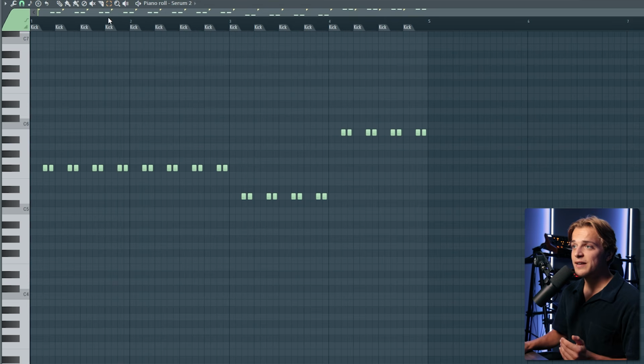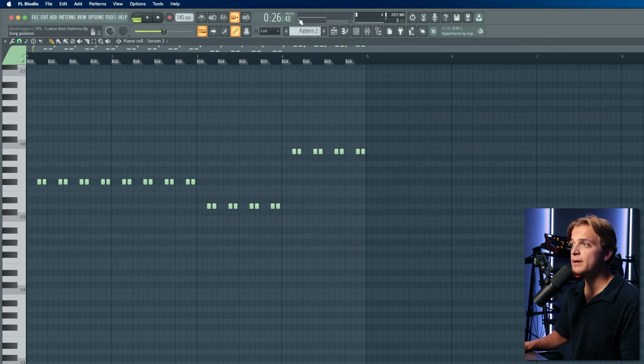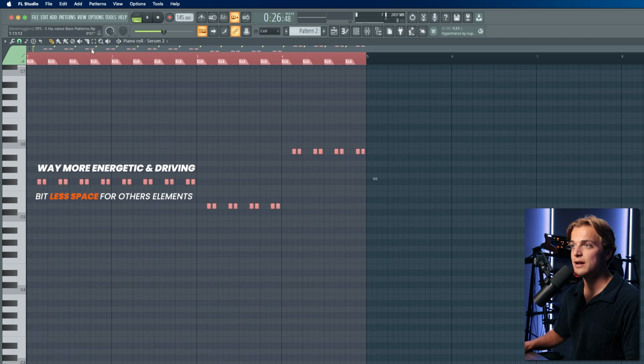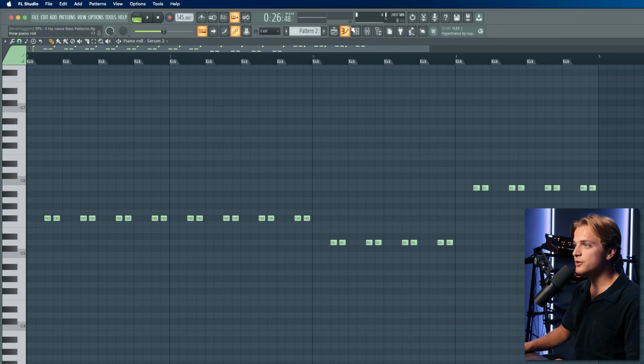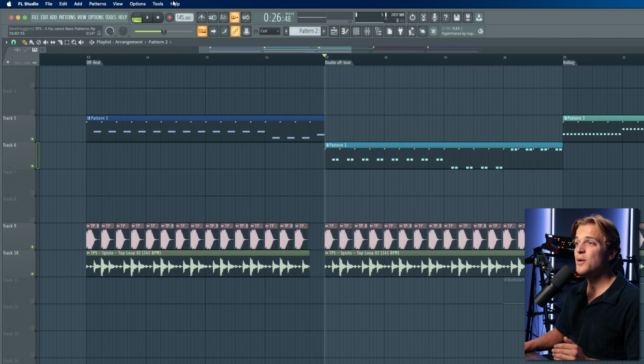And the main thing that I think is good to realize when you're choosing between the normal offbeat and this double offbeat bass is that this one is way more energetic and driving, but it also leaves a bit less space for other elements. So I think it's interesting to show you the difference between the 2 elements so you can see the contrast. So it's almost the same.